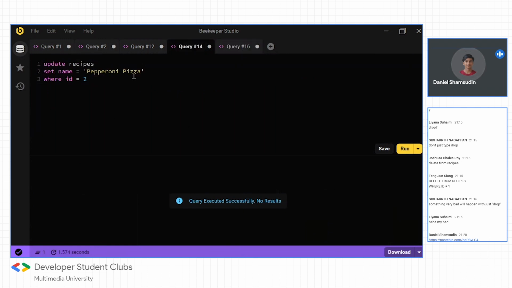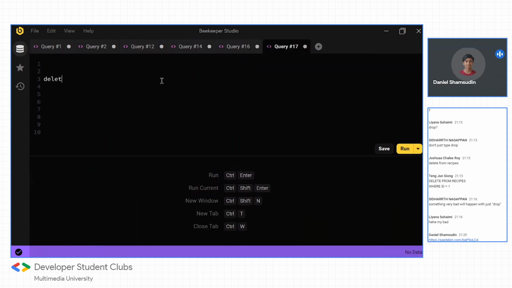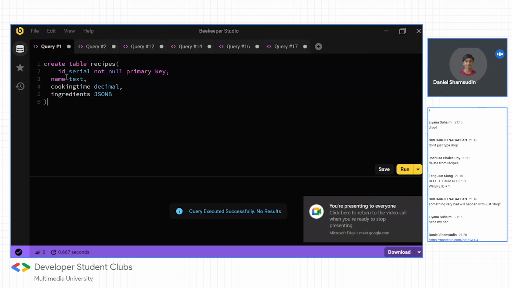But then the delete part is quite direct. So we're going to write: delete from table name where ID equals something. In this case, I'm using ID because it's quite direct to see, since we have just a small amount of data.